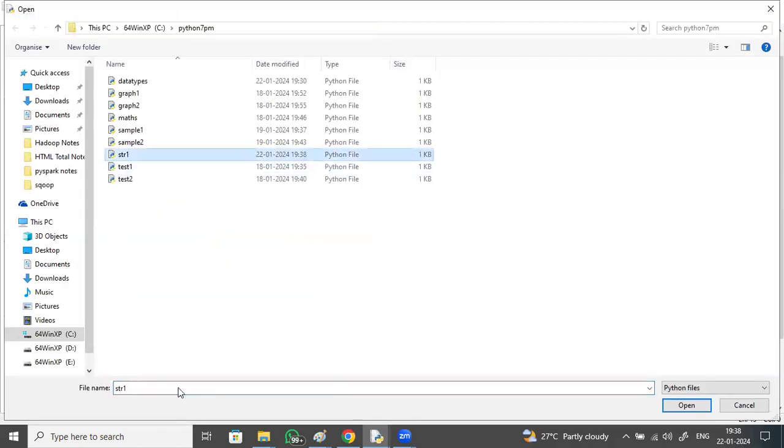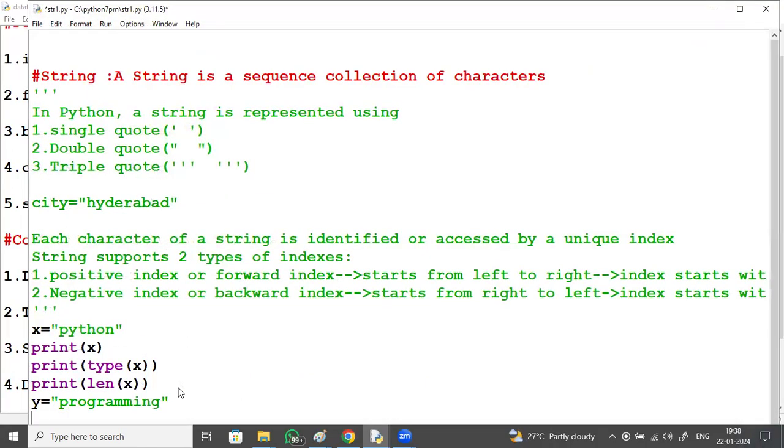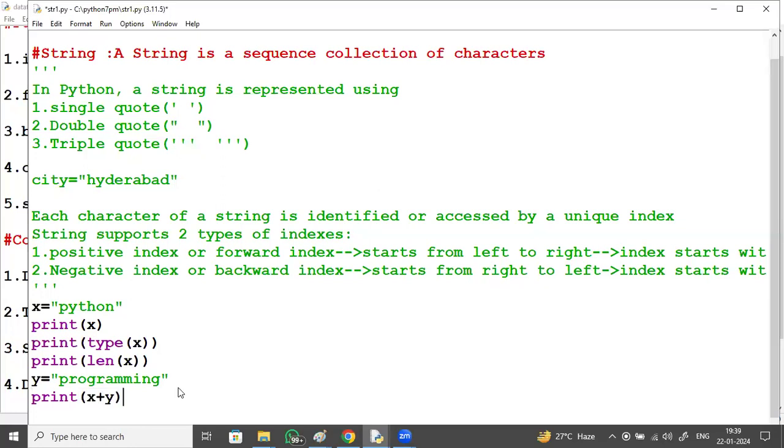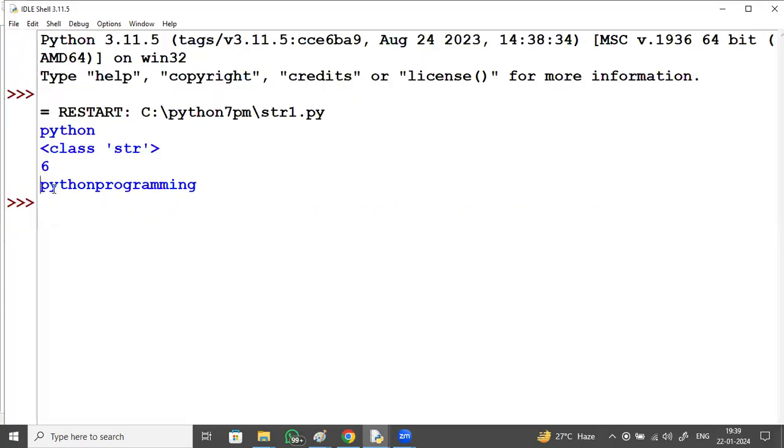One more string. Y equal to programming. Print x plus y. X is one string, y is one string. If I say x plus y, we call this concatenation. Concatenation means adding 2 strings. First string followed by second string. Python plus programming gives Python programming, first string followed by second string.